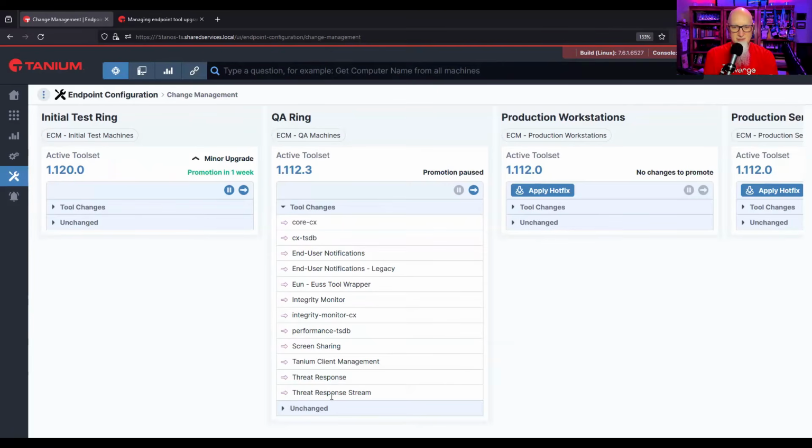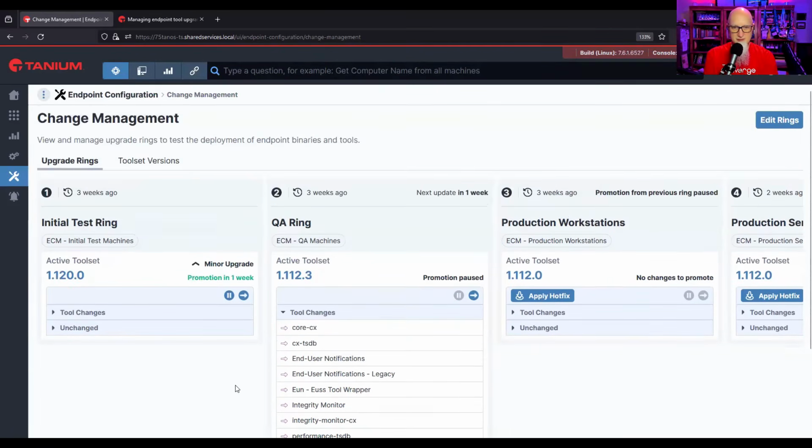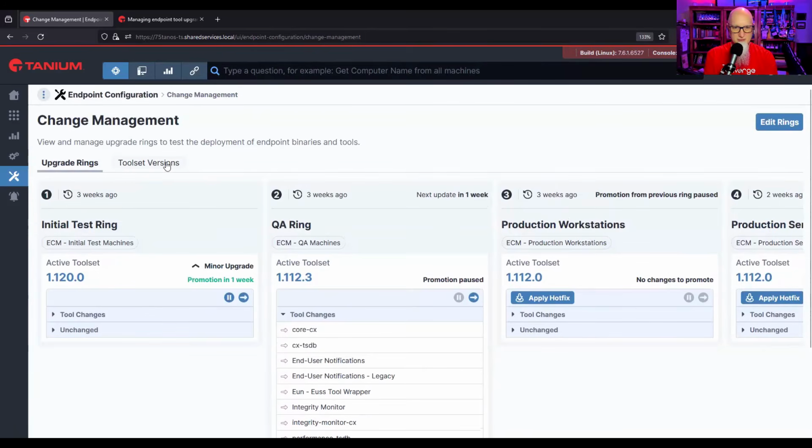Okay, that makes sense. Because if I could pick and choose, then we're already looking at permutations of how many machines get what tools, and then if we break it down further, only some tools would really throw a wrench in the works, it sounds like. I'm curious, if you scroll up, let's take a look at this. There's another tab here, toolset versions.